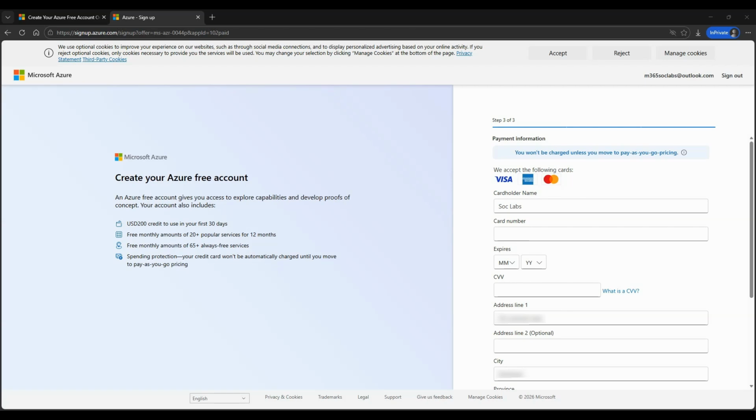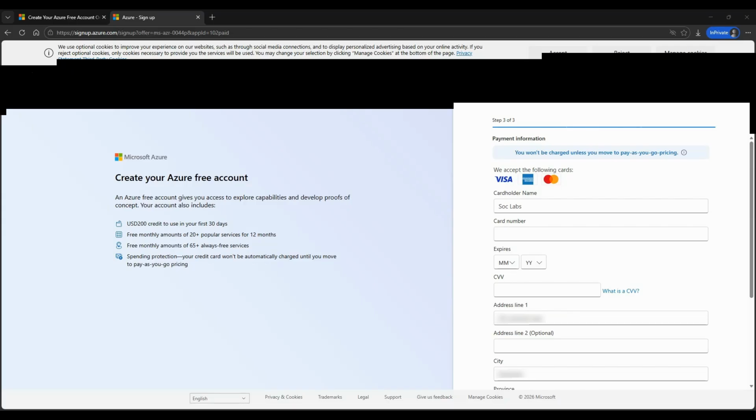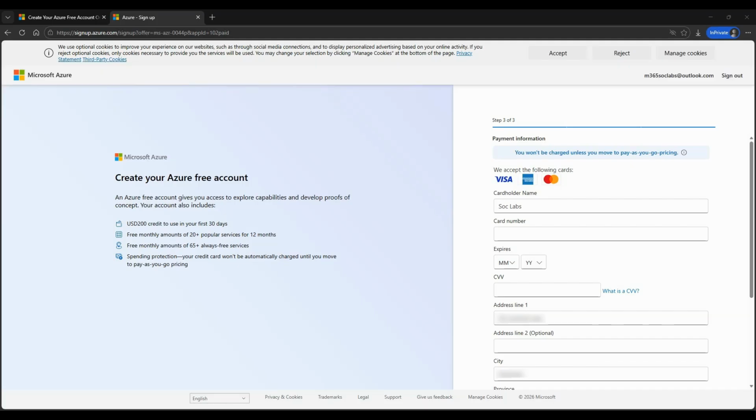You will also notice that some services are always free, which means you can continue using them even after the trial period ends. And one more important point here, Microsoft includes spending protection, which means your credit card will not be automatically charged unless you explicitly upgrade to a paid subscription. So overall, this gives you a safe environment to learn, test, and build without worrying about unexpected costs. For our course, we will mainly use this account to create our identity environment and run our labs.